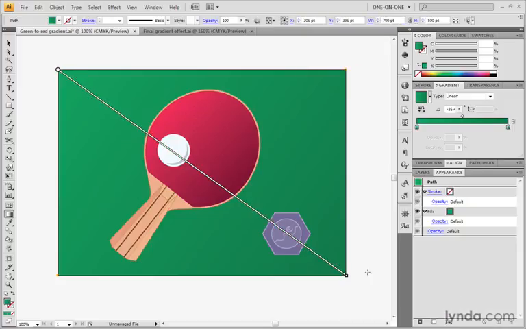Now later, we're going to add an additional radial gradient on top of this linear gradient. But before we do that, in the next exercise, we're going to apply a few additional linear gradients to the paddle itself, and I'll show you how to use the gradient tool to steer all those gradients in exactly the same direction.